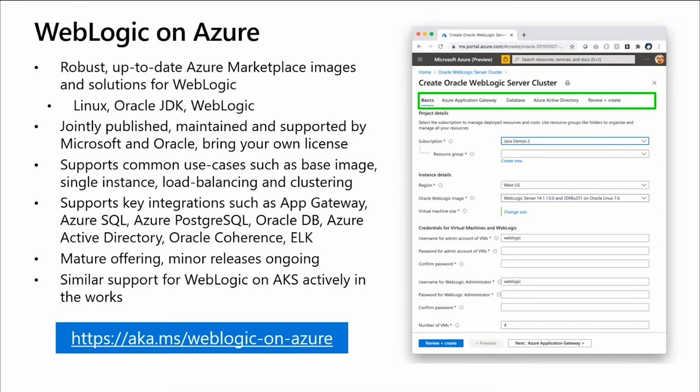So we have these marketplace solution templates for all of the major application servers. A very robust offering is the one for WebLogic, as I alluded to, and it comes with all these capabilities of solving all of the common use cases, plus working on all of those integrations as well.